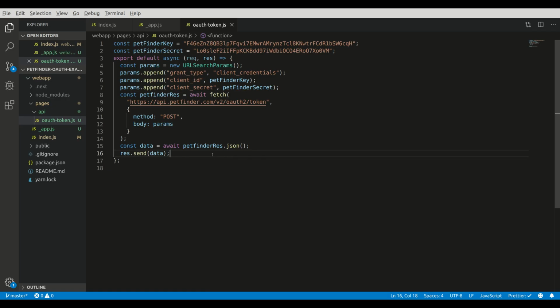The way we get around this is by defining the same request in an API route in Next.js. By doing it this way, the client has no access to the API key or the secret key, and it only has access to the access token that it receives.